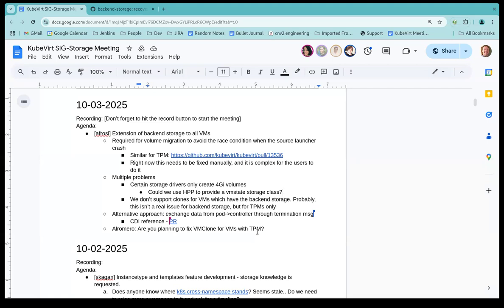Yeah, and as soon as incremental backup lands, everyone will use a VM state PVC, because I think most people will want this capability once it's there, I would say. Yeah.